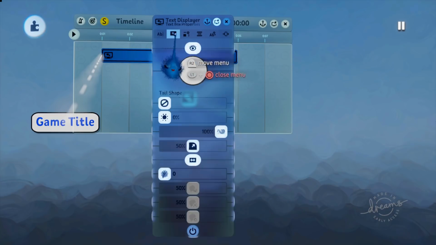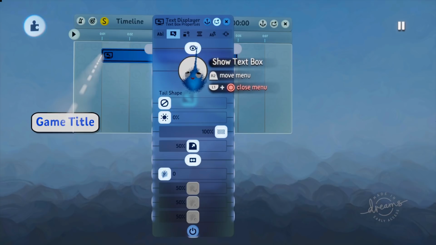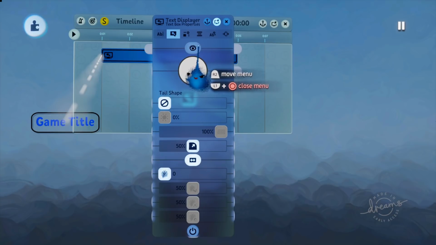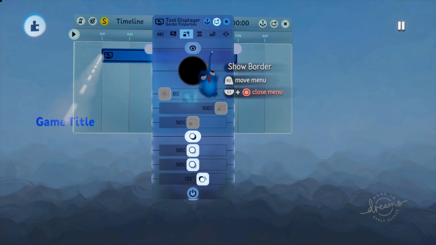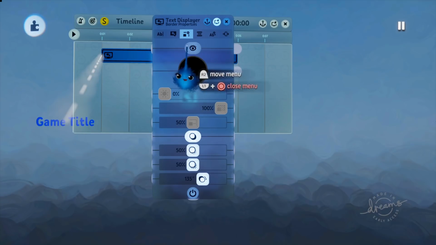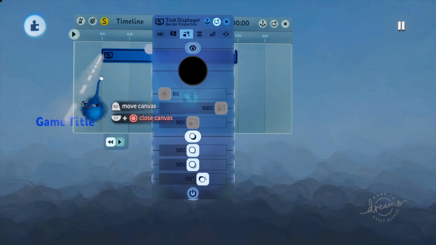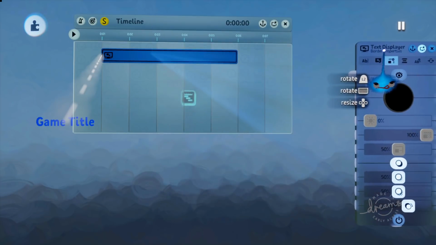And we'll go on to the text box. I don't want a text box, so I'm just going to click that off. That's gone. And then I'll go to the border. I don't want one of those either, so I'm going to take that away and that's gone too. So that's that.